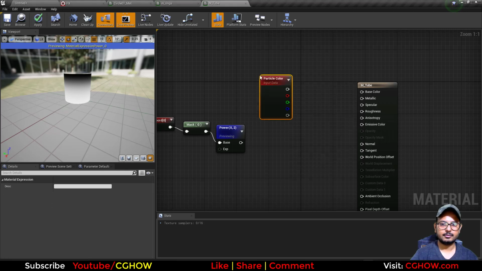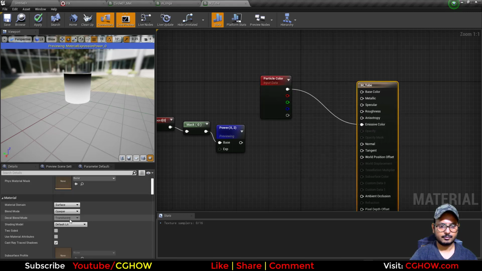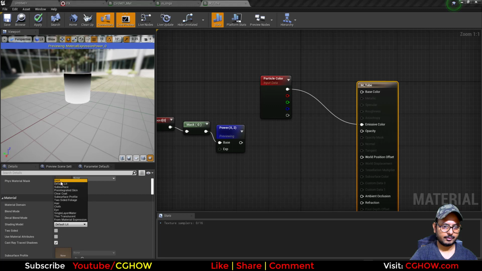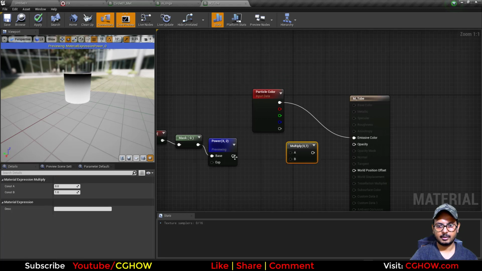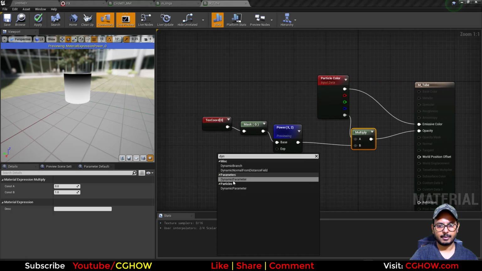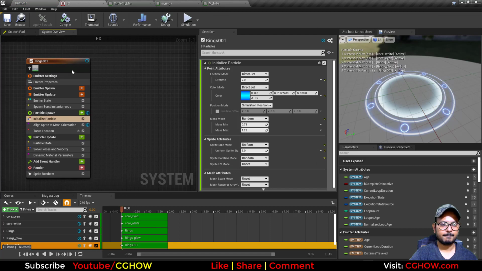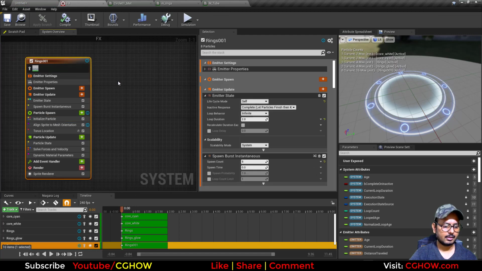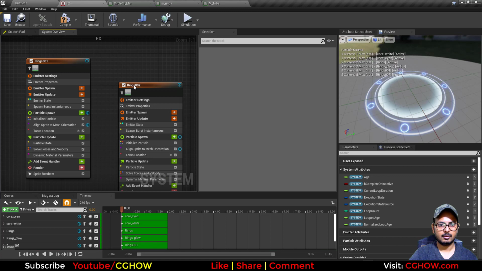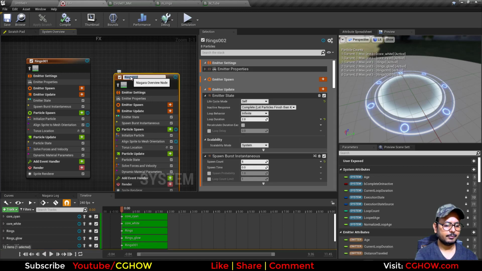Particle color, additive, unlit, two-sided, multiply, dynamic parameter. This is the height. Gradient, browse this. Here in rings I'll duplicate. This is, you can say, light beams.